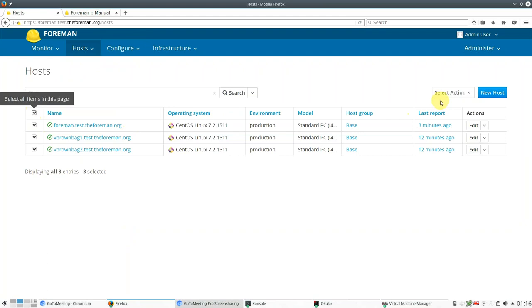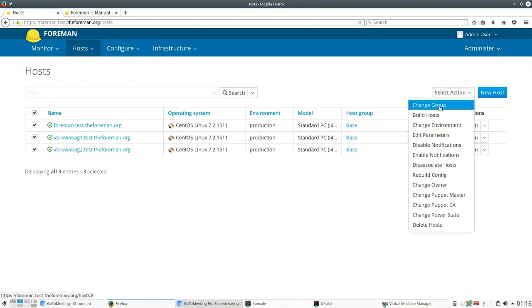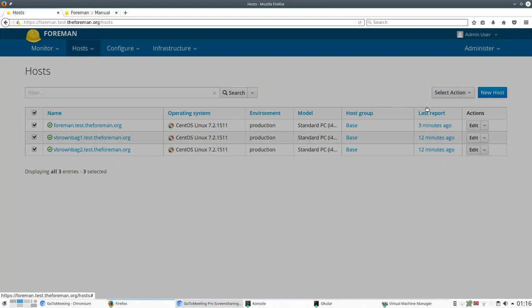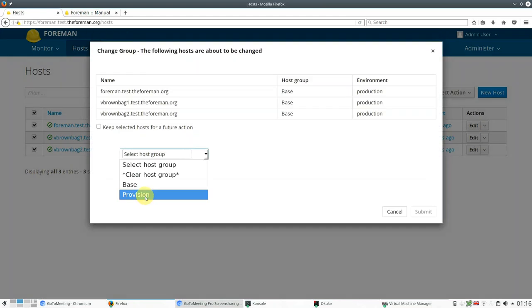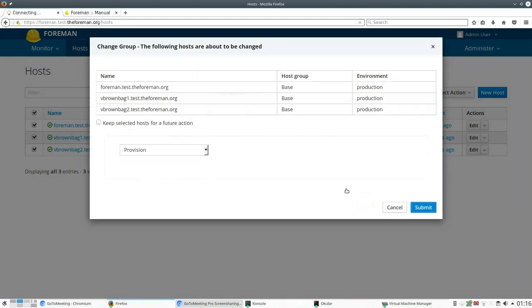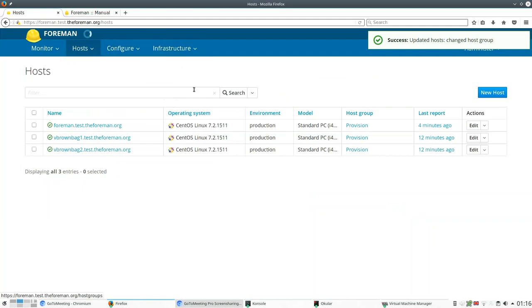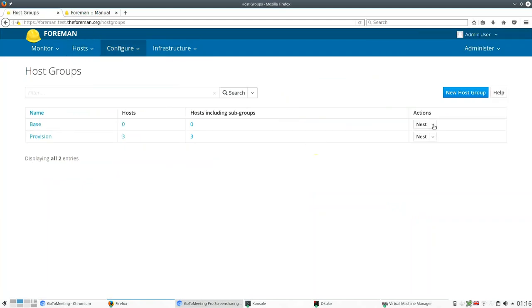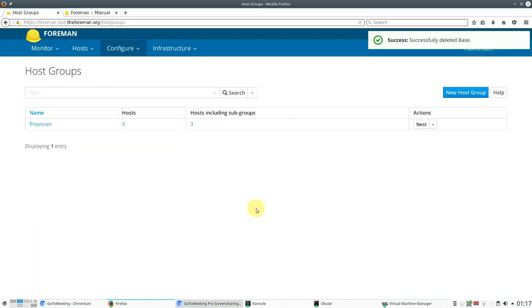So all of these tokens, change group to provision. And go back and get it. I could have made provision a child of base. You can do nesting as well, and it inherits through the host groups, but it's not worth talking about right now. Okay, ready to create a host.